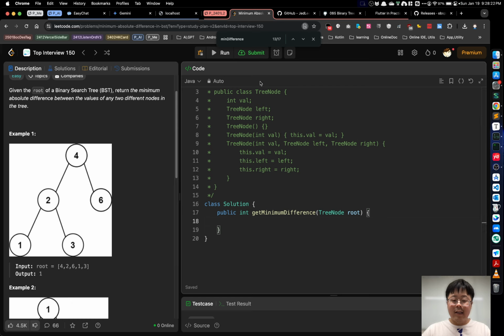Then, let's get started with our intuition to solve the problem. There is an important property of binary search tree that we should know. If we perform an in-order traversal of a binary search tree, the node values will be visited in sorted order. And the minimum absolute difference between any two nodes will always occur between two consecutive values in the in-order traversal of the binary search tree.